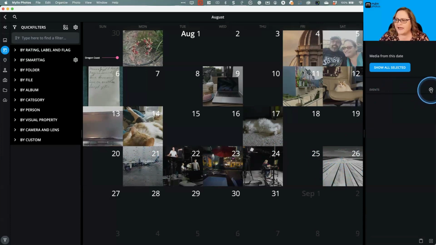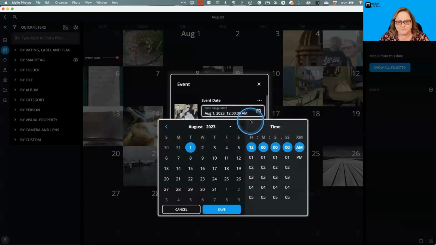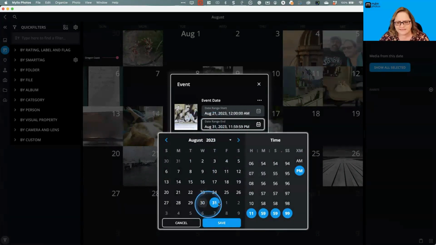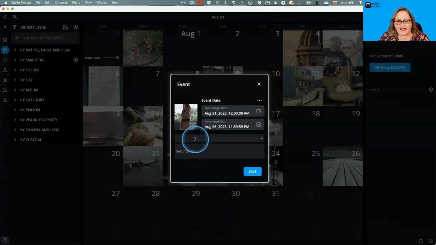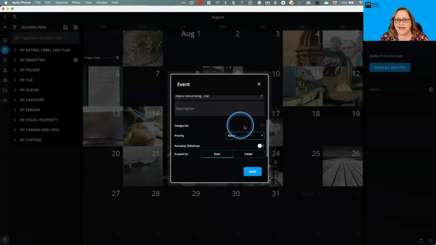So let's go over here and click event. And I'm going to go ahead and put this in as a date range. So I can select the first date, which is the 21st, and save. And the date end, that would be the 26th, and save. And now I can say Mylio recording. And I can put a description if I like. And then again, here's categories.